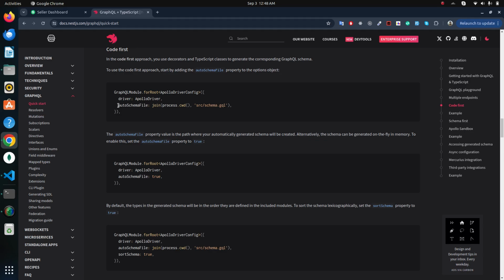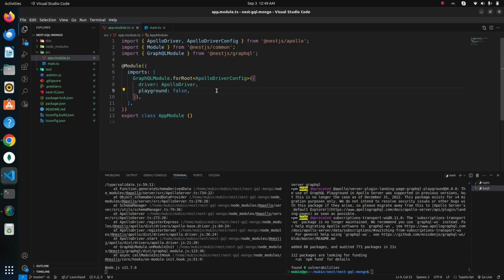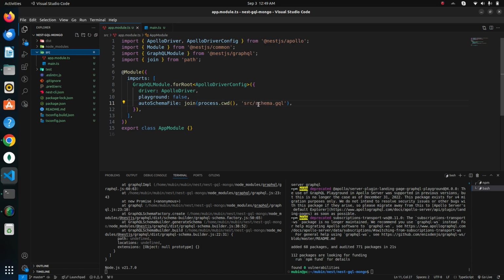We also need to add autoSchemaFile, as we are implementing the code first approach. We do not bother about the schema file, so the schema will be automatically generated from our code by writing some decorators or methods. We need to import it. Look at that, there is no schema.gql file in src. When you write some code using GraphQL, or write some query or mutation, this schema.gql file is automatically generated by the Apollo driver. So don't worry about it, and don't worry about this warning.